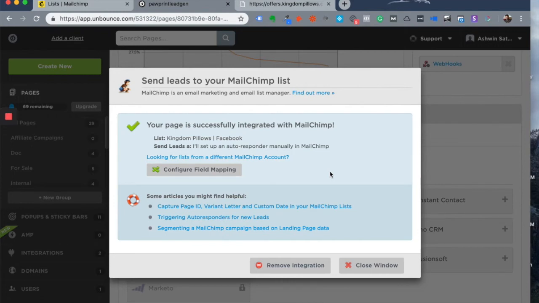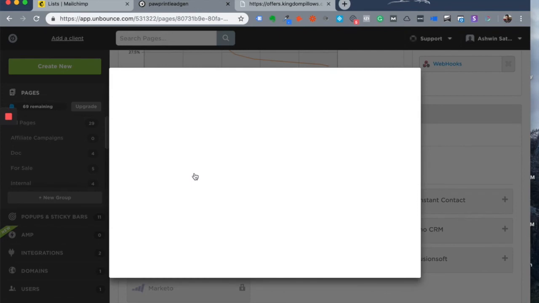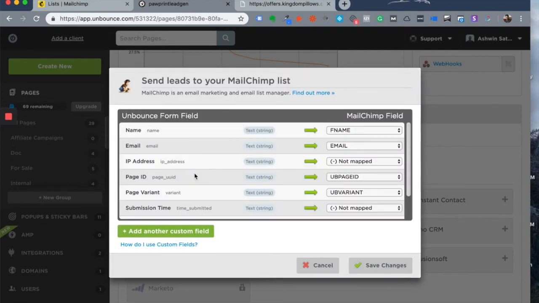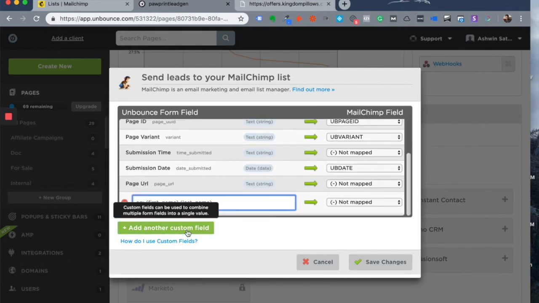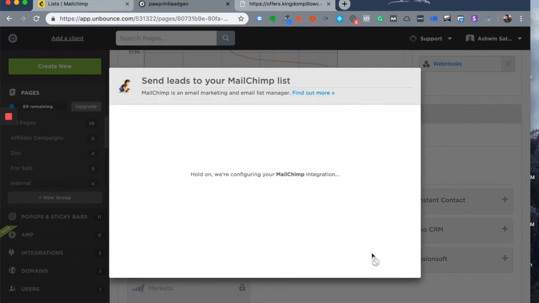And after you set up, depending on the kind of business and the landing page that you built, you need to configure your field mapping. You've got to be sure that the form you have on the page is equal to the form or the data that you're collecting within your Mailchimp account. So name for first name, email for email; these are all optional. And if you need to add another custom field, you can do so depending on how you design your pages and forms. Once you do that, you can click on Save Changes.